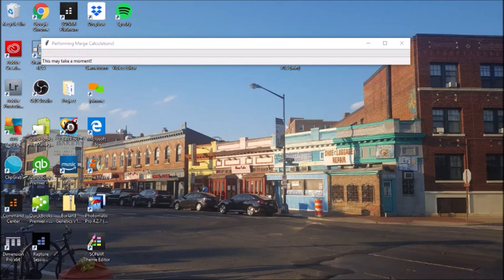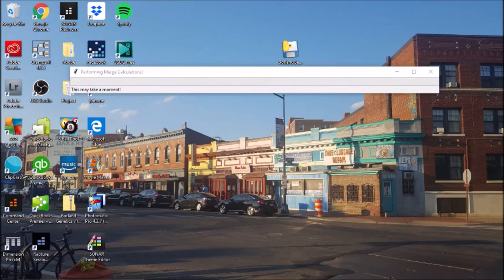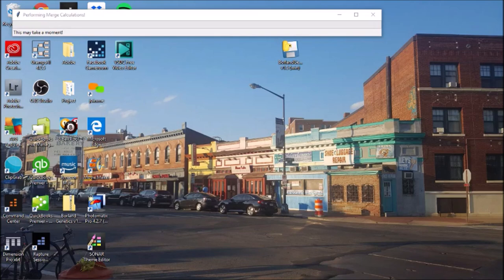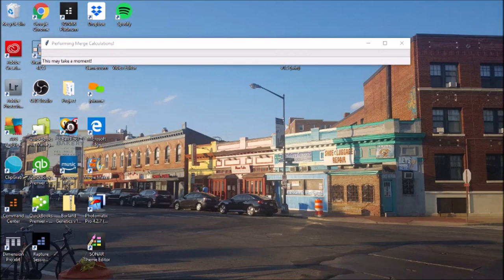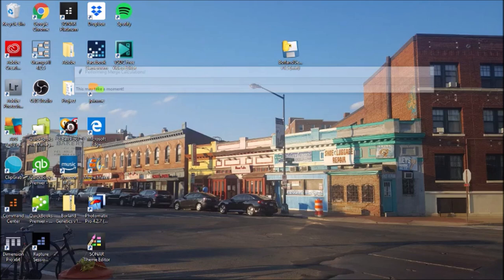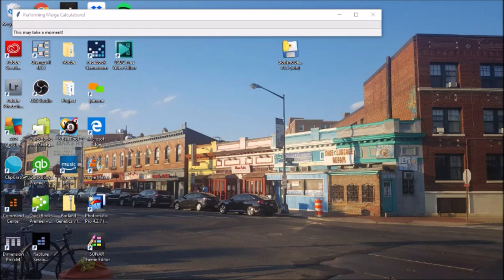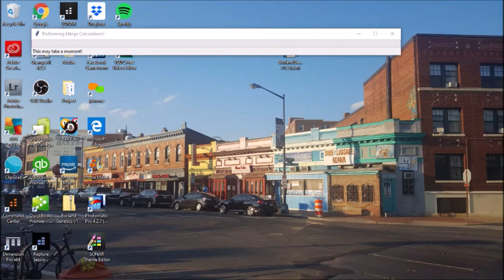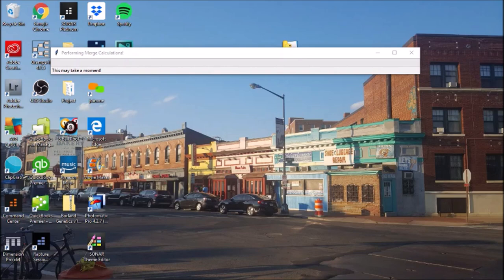It's just taking its time and going really slow because I'm recording a video while I'm doing this. And both of those processes are very memory intensive. And this is a little bit of an older computer. But I don't want to fast forward through it because I don't want to exaggerate the amount of time it takes. It does take a little time.